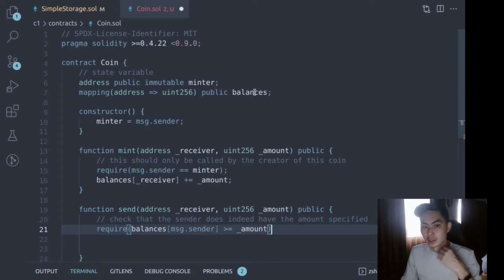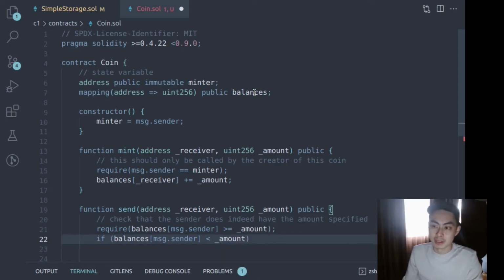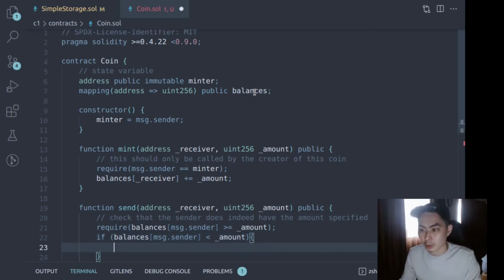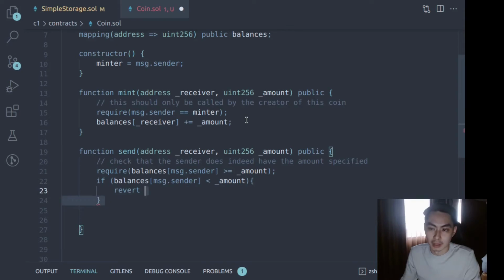Okay, you can do it this way, or you can do it another way. You can do the if else. You can say if the balances of message sender is actually lesser than the amount, so that means it doesn't actually have enough of that, what do you want to do? You can go in here and just do a revert. You can say revert, and you can pass in a revert function in here. We haven't really gone into all of this stuff, but you can essentially just revert and say, okay, this doesn't work because you don't have that. Okay, we'll talk about that later. We're just going to stick to a require right now.